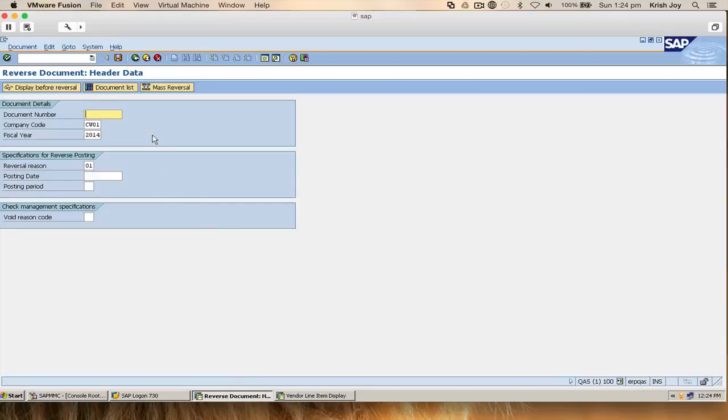What is the document number? It was 0 0. Yeah, there is one. This is an open item, so we need to clear it. If it's in red, it means you have to clear that document. If it's green, that document is clear. How can I pay now? With the posting.